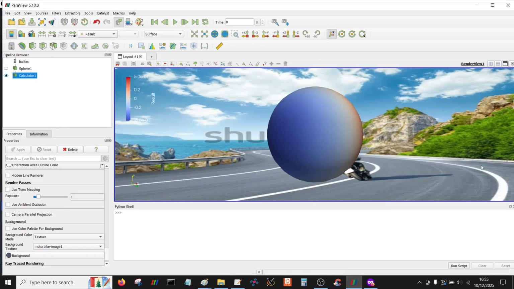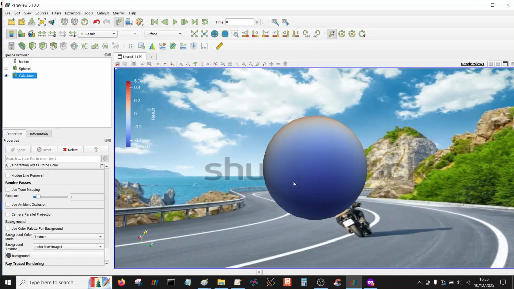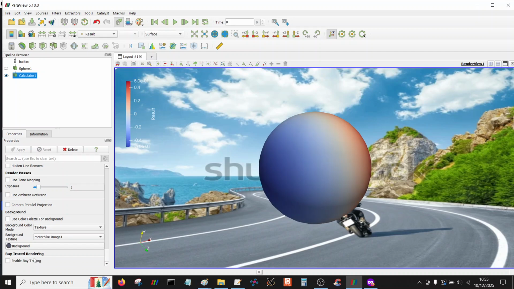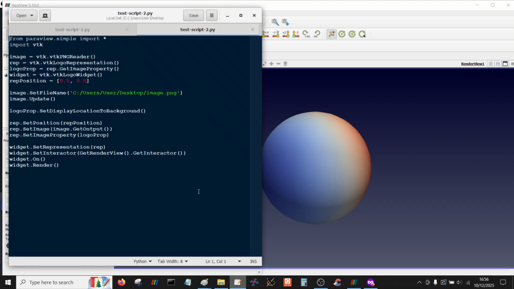Motorbike image. So that's been applied in the background, which is nice. That's what we want, and my foreground object seems unaffected by that. Obviously you need to adjust the aspect ratio of the screen to match that of the image. So that's a good method to use. Let's just get rid of that.